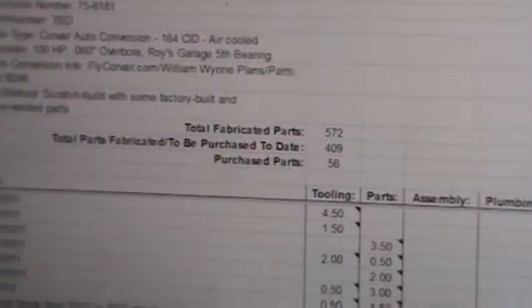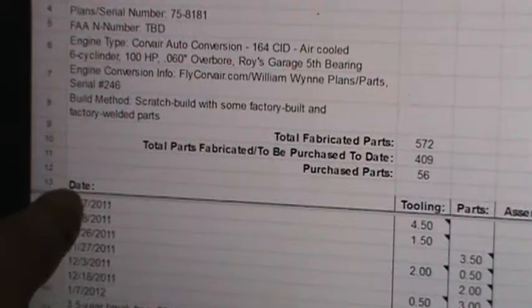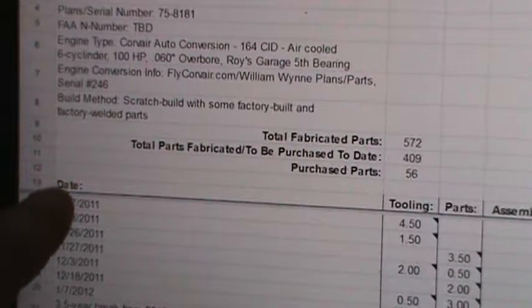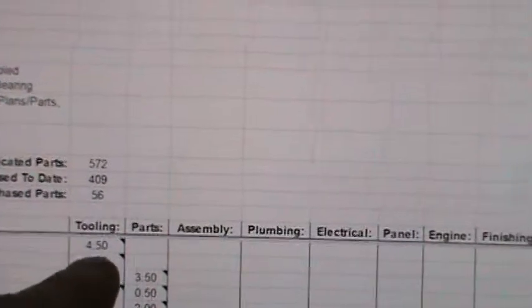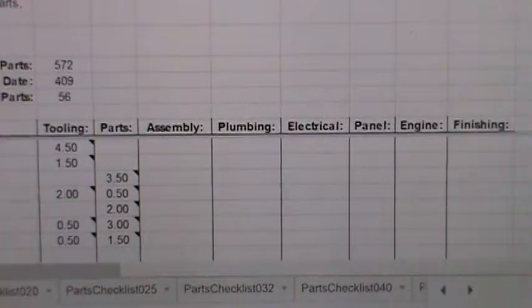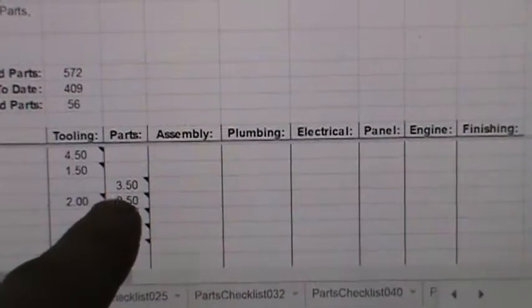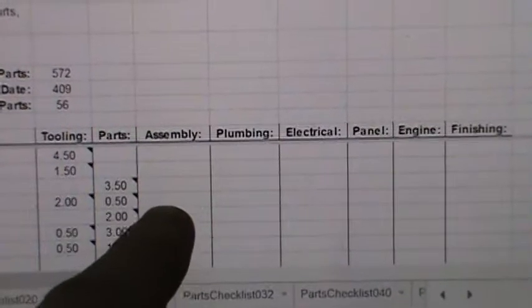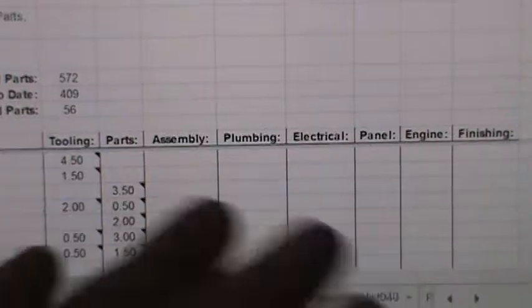So I broke the build down into, I started down here. This is the actual comprehensive overview. So I've got a date. This is the day that I put in some time, and then I broke it further down into categories as to what was I working on. So was I working on tooling? Was I actually forming parts? Was I working on assembly, plumbing, electrical, panel, engine, finishing, and all that stuff?